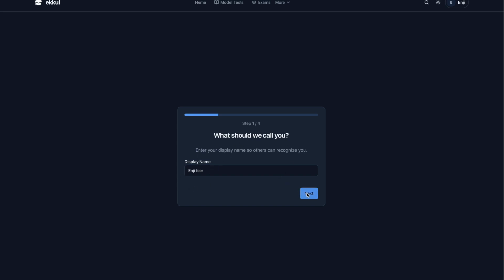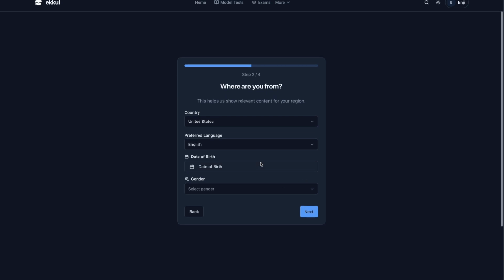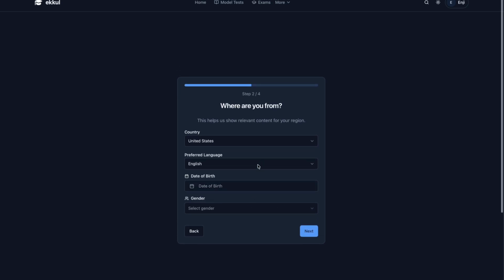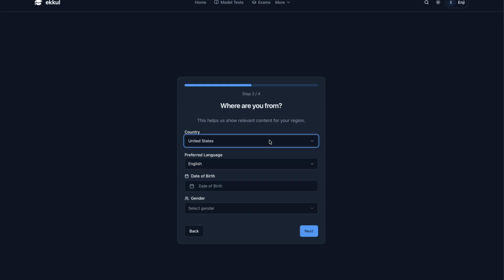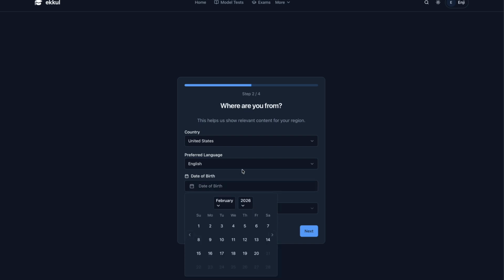All right, step 2. So this one's actually pretty important. We're gonna ask you about your location and your language. Now, I know what you're thinking. Why does that matter, right? Well, here's the thing. Your country actually determines which topics and exams show up for you. So if you're in Nepal, you'll see Nepali curriculum stuff. If you're in India, you'll get Indian exam topics. Same for the US and so on. It just makes everything way more relevant to what you're actually studying. And the language part? That just sets up the interface so everything feels natural for you.